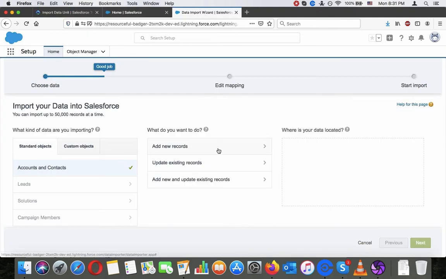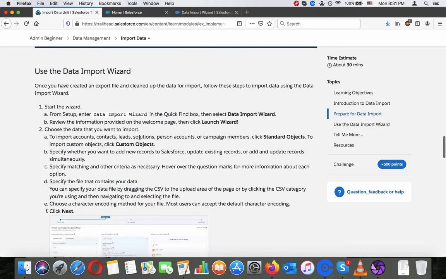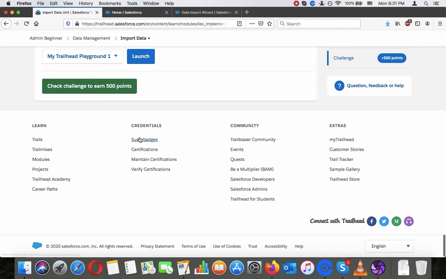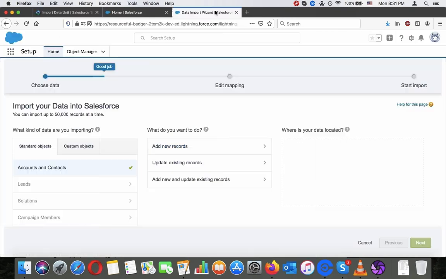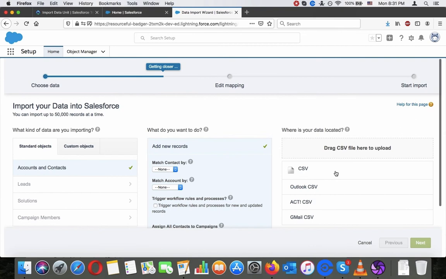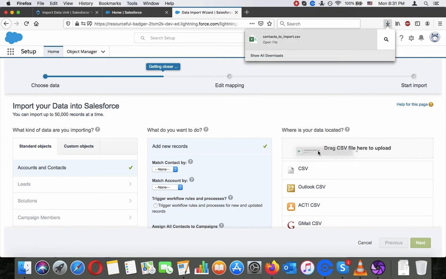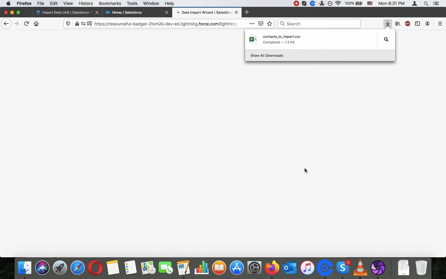I'm not sure what we're supposed to choose there. It's supposed to be new records. Well, let's just say add new records. The CSV. Let's drag this here. Let's see if this works. Doesn't really work.